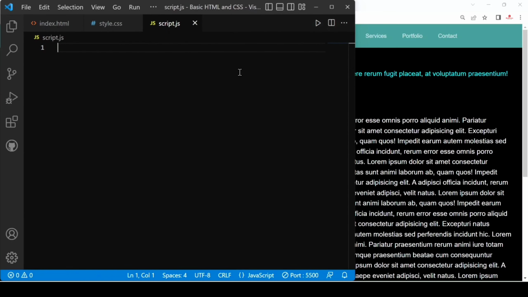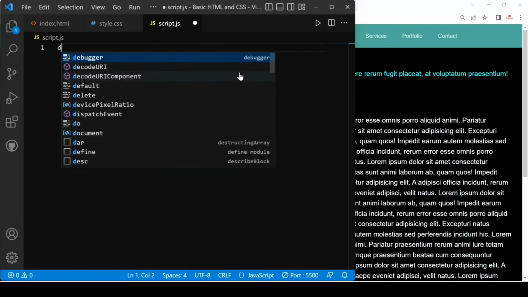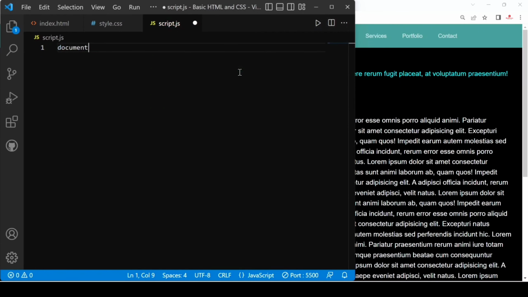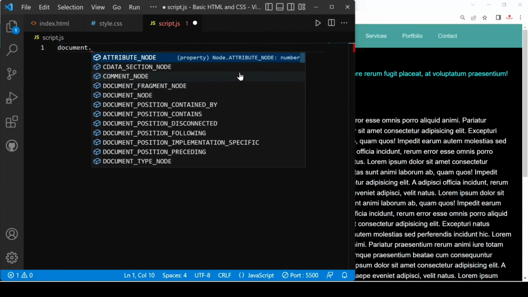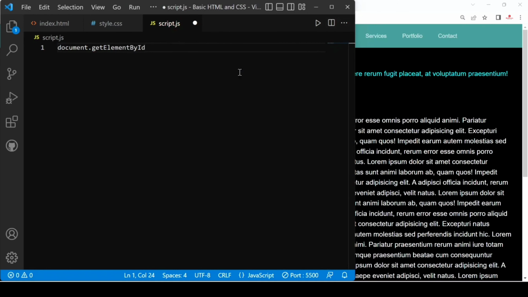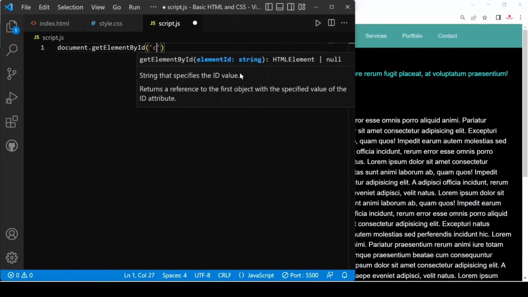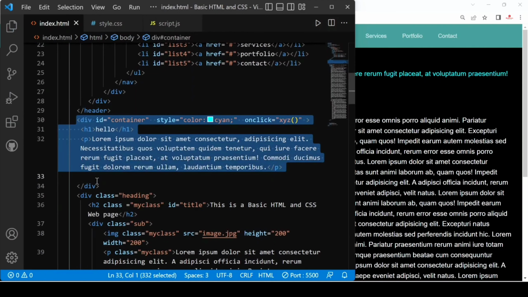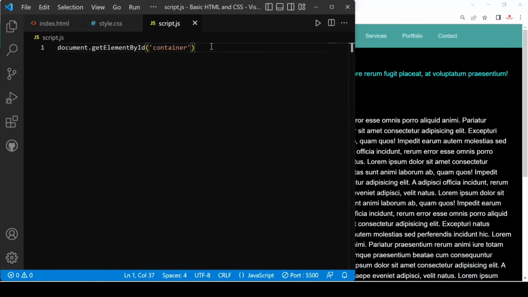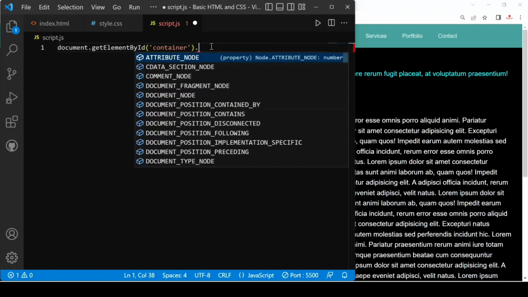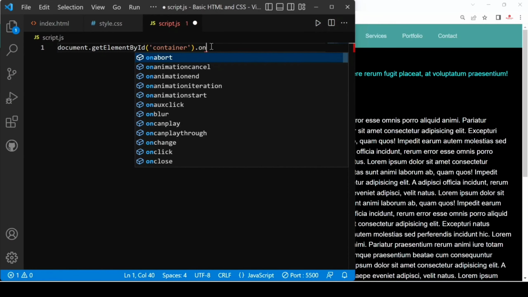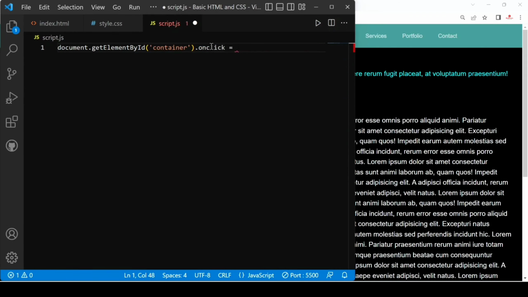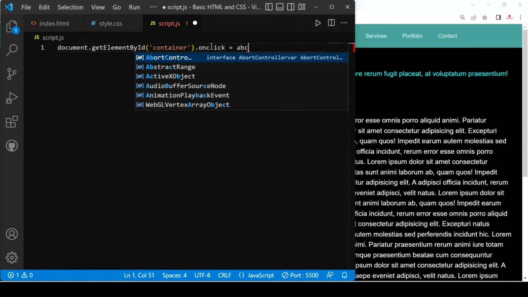Now we are going to implement how we can target an event. For that I just use document. We don't need to provide any variable. We use document.getElementById, and after that I provide the id name container. Here you can see we are targeting this tag. After that I use dot, and then we provide the event name onclick, and after that the function name abc.